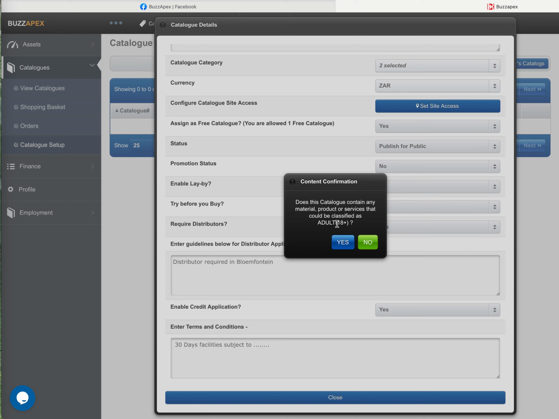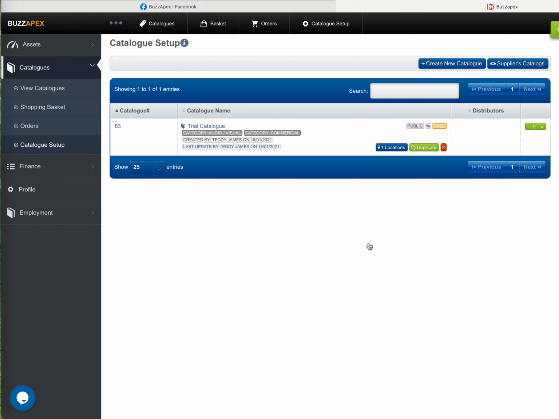And again, as you see, it asks the question about being an adult. Again, please understand, we do not want adult type products being offered to persons under the age of 18. So the answer in our particular instance is going to be no. It now brings you here and it shows you there's the catalog that's now been created. It has been put out to public. It only has one location, and we'll go into location a little deeper if required.